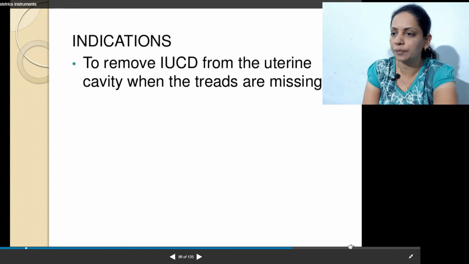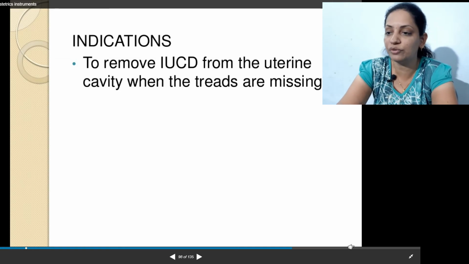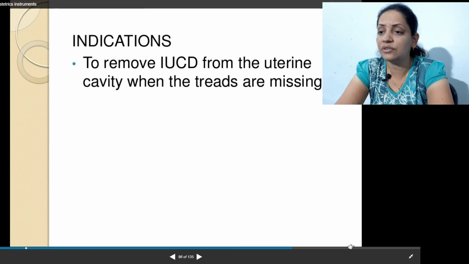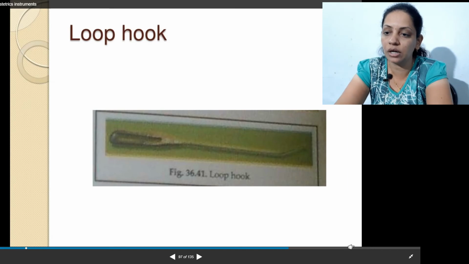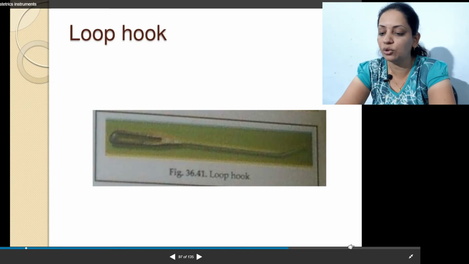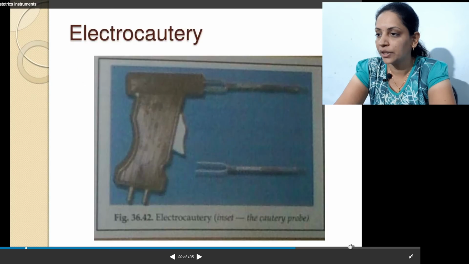This is a loop hook used to remove the IUCD. When we insert the copper T and, for removal, the thread is not seen or is missing, we can use this instrument, which is called a loop hook. We can grasp the copper T with this and remove it very safely.